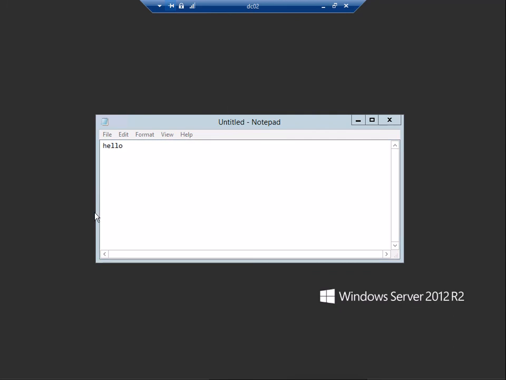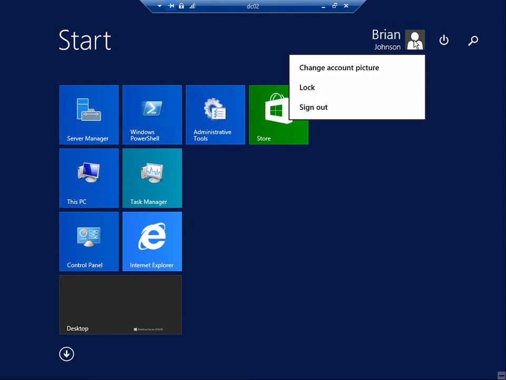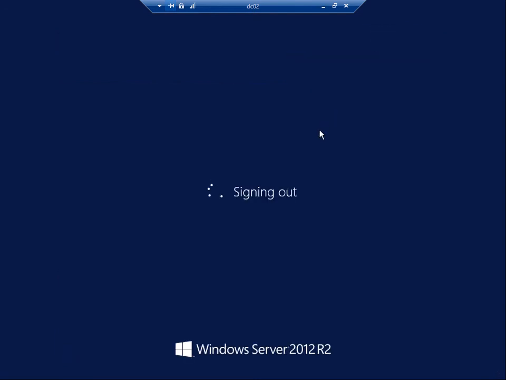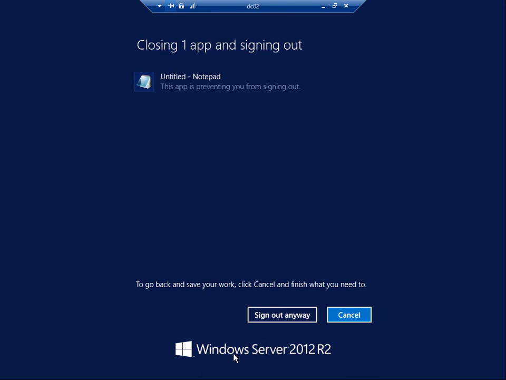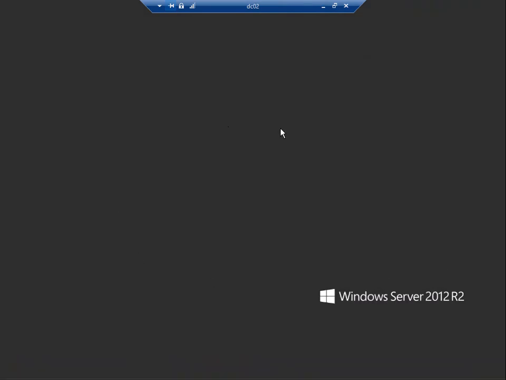If you're having issues and disconnecting and reconnecting does not resolve them, you can go through the Start menu, choose your username, and sign out. I will sign out anyway, and when I reconnect, you'll see that I don't have my little notepad open saying hello anymore. This is a new session, and this can be used to resolve some issues that you may encounter.